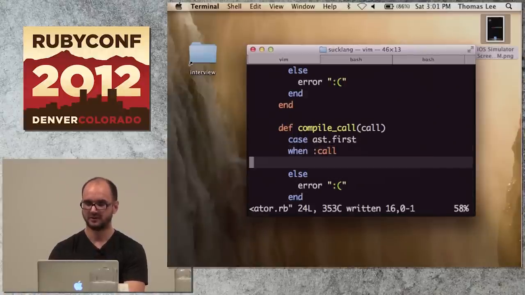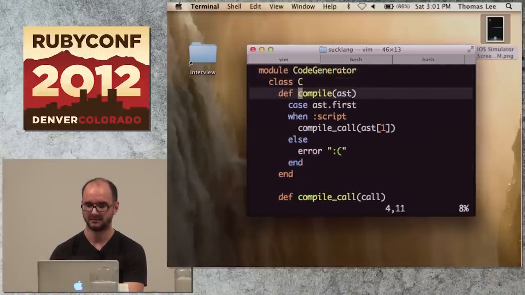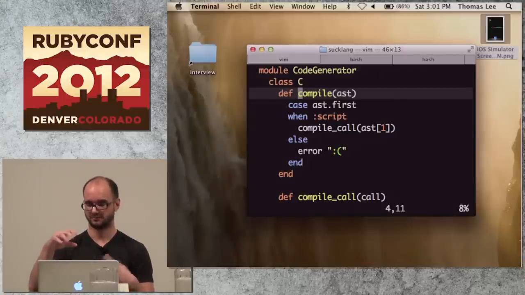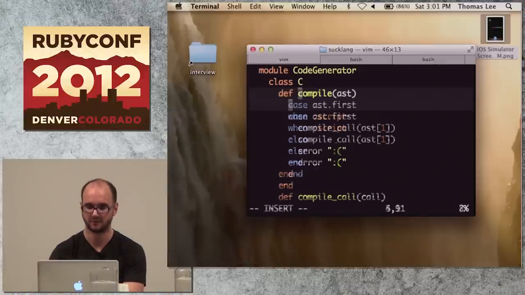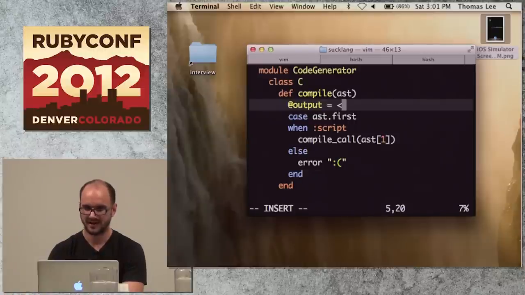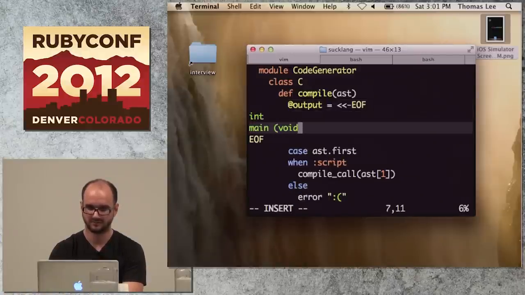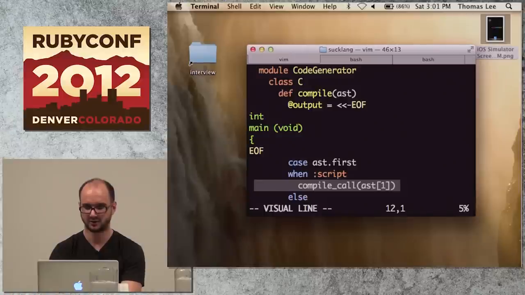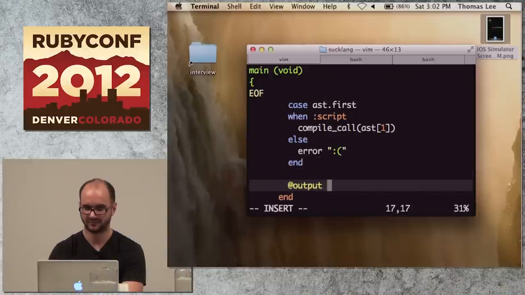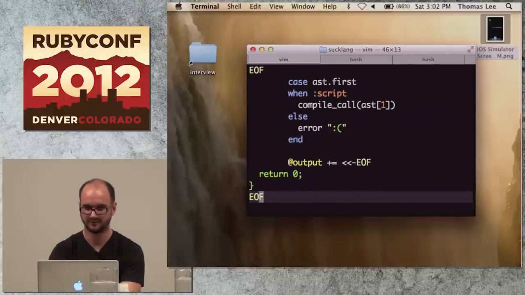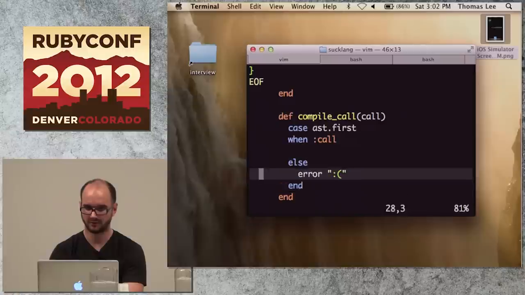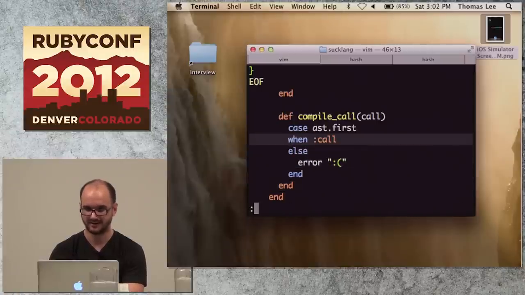Okay. So we're generating C code. Unlike Ruby, you can't just dump function calls in the middle of a source file. So what we're going to do is generate a prelude and a footer for the target source file. So our output starts with int main, and then we compile our call, and the output ends with return 0, close bracket, EOF. All right, so without actually generating the function call, we should get a valid C file at this point.